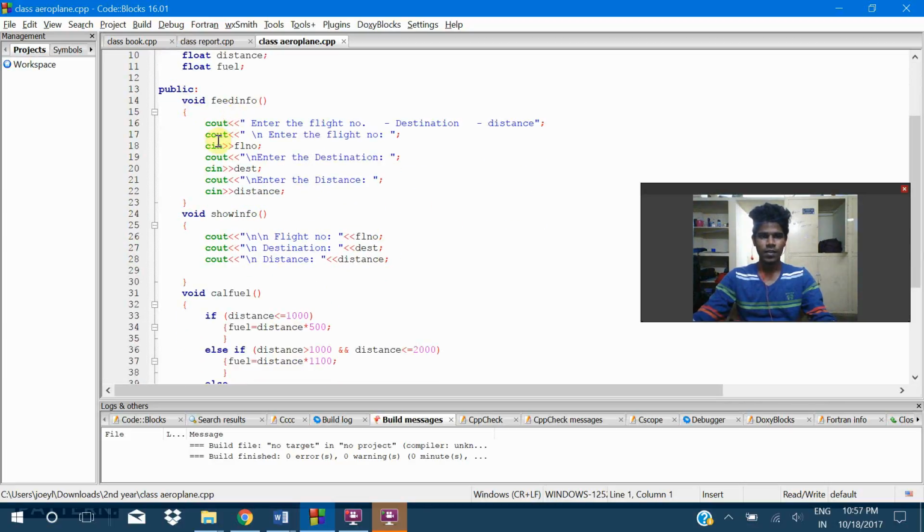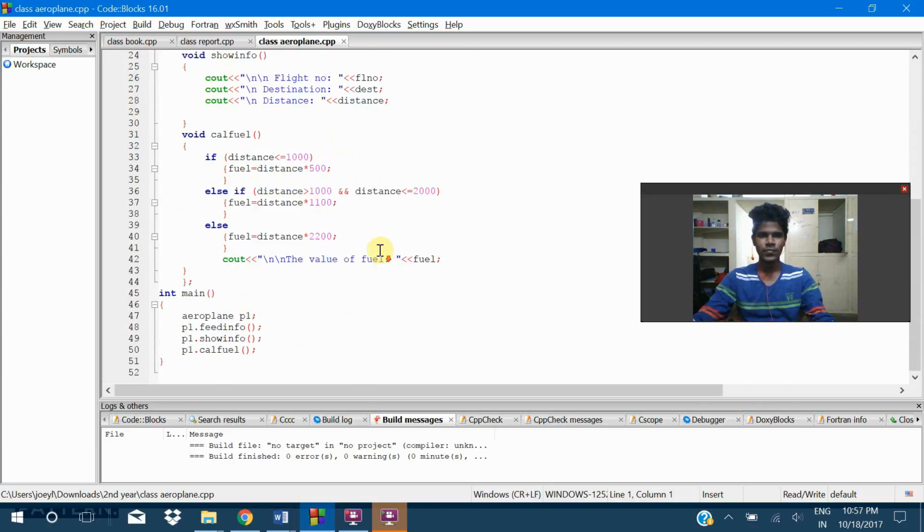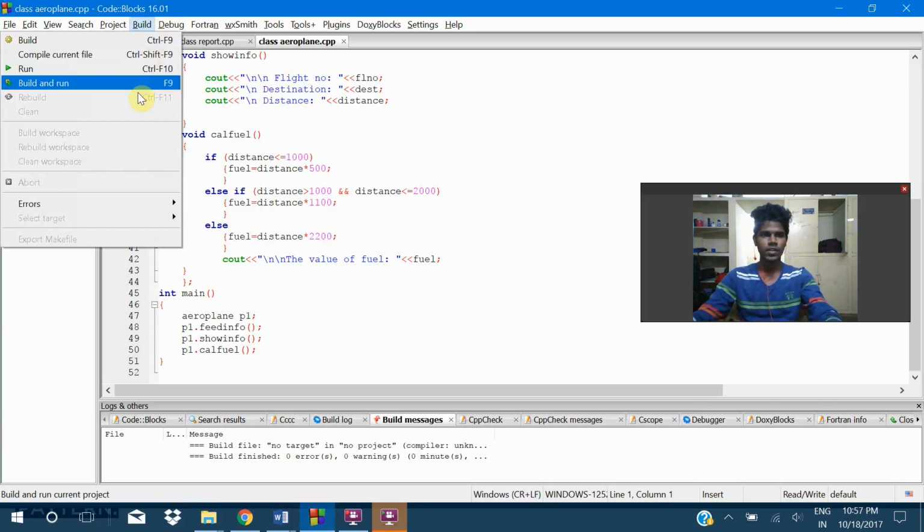So in public we have entered a member function for user input, then to display, then defining the calculation for the fuel. If it's less than 1000 or greater than 1000, the particular value is to be returned. Now we are calling it in the main function as an airplane P1. Running it.